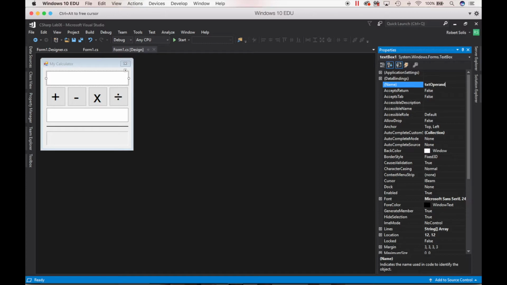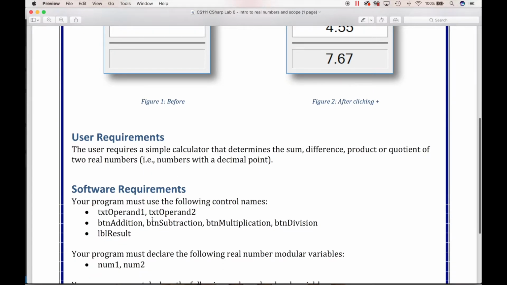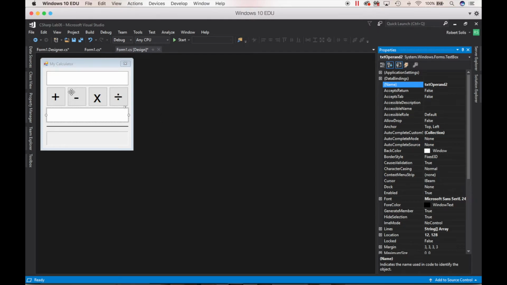txt operand 1, enter. I'll go over here. txt operand 2, press enter. All right, that takes care of the text boxes. I have btn addition, subtraction, multiplication, division. Okay, so let's take care of those buttons.